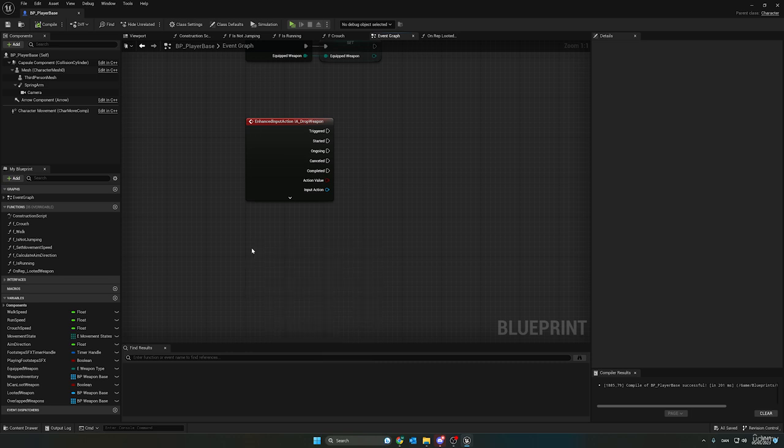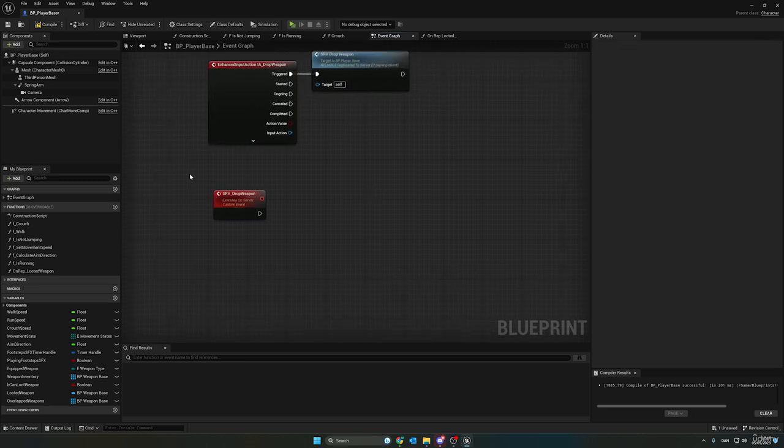So I'm going to make a new custom event called SRV drop weapon, and let's run this on the server and reliable. And let's run the server one inside of here. Okay, so when I press the G key to drop my weapon, it's going to go through this custom event.